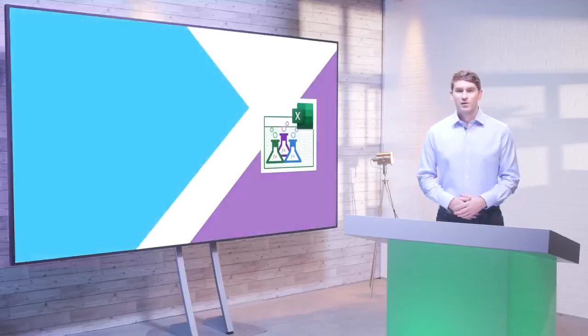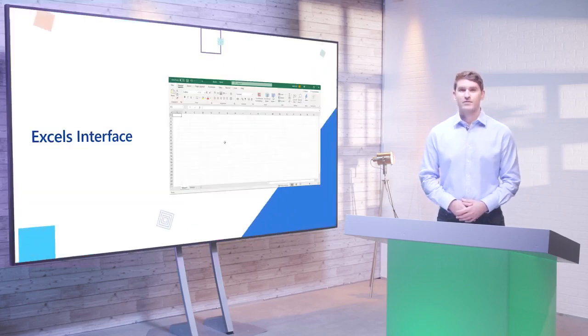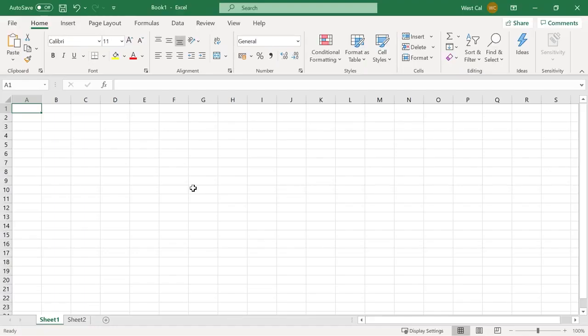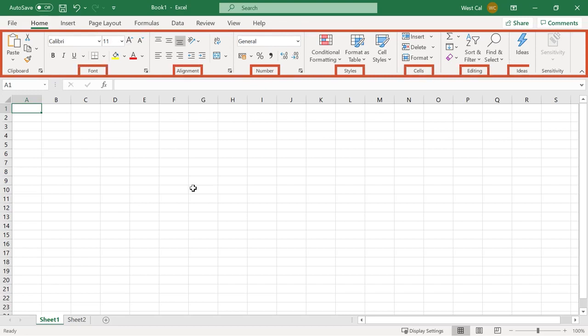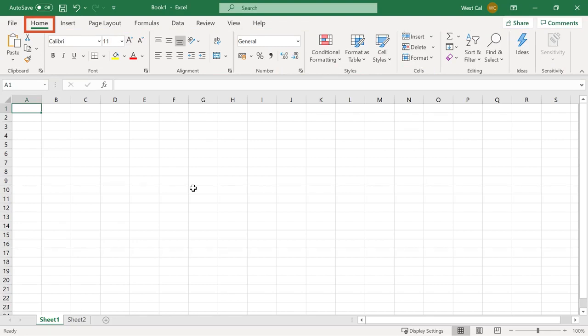Now let's take a closer look at the Excel user interface as you learn how to create and manage your own workbooks. Excel's ribbon interface is a great place to start, as it contains a huge amount of Excel's features and functionality. Excel's commands are found on the ribbon and split into groups. Each group is identified with a name, and the active tab is underlined to differentiate it from the others. By default, Microsoft Excel has 8 tabs, excluding the File menu.